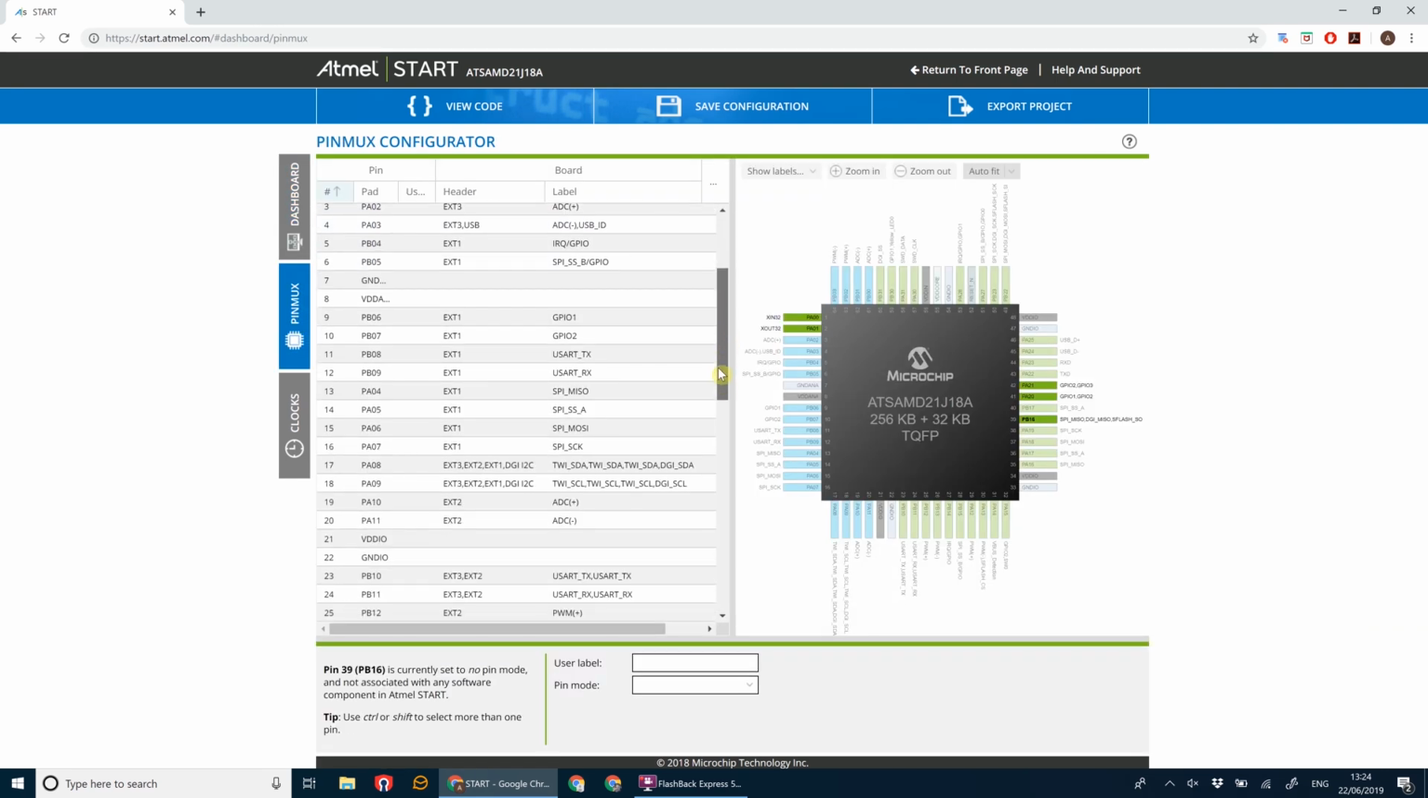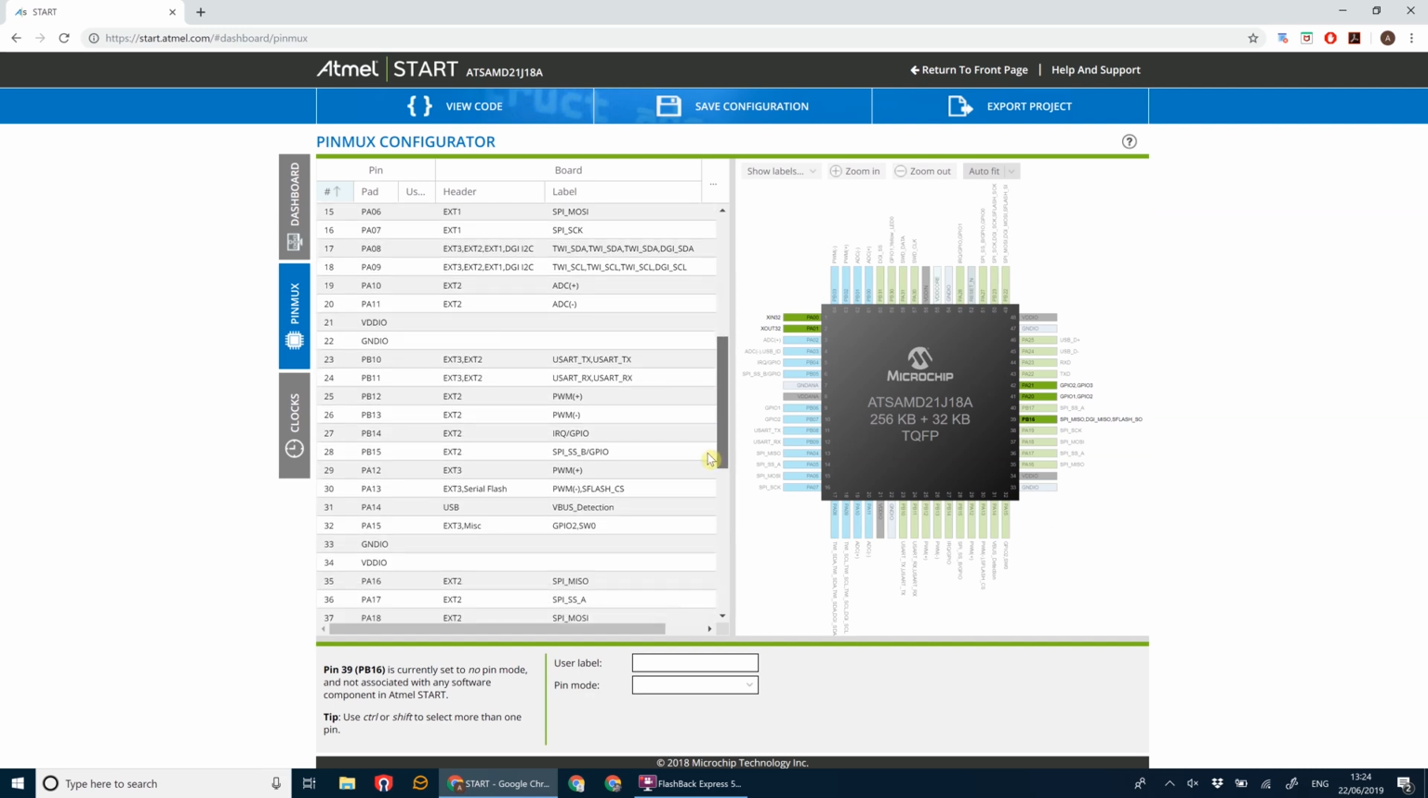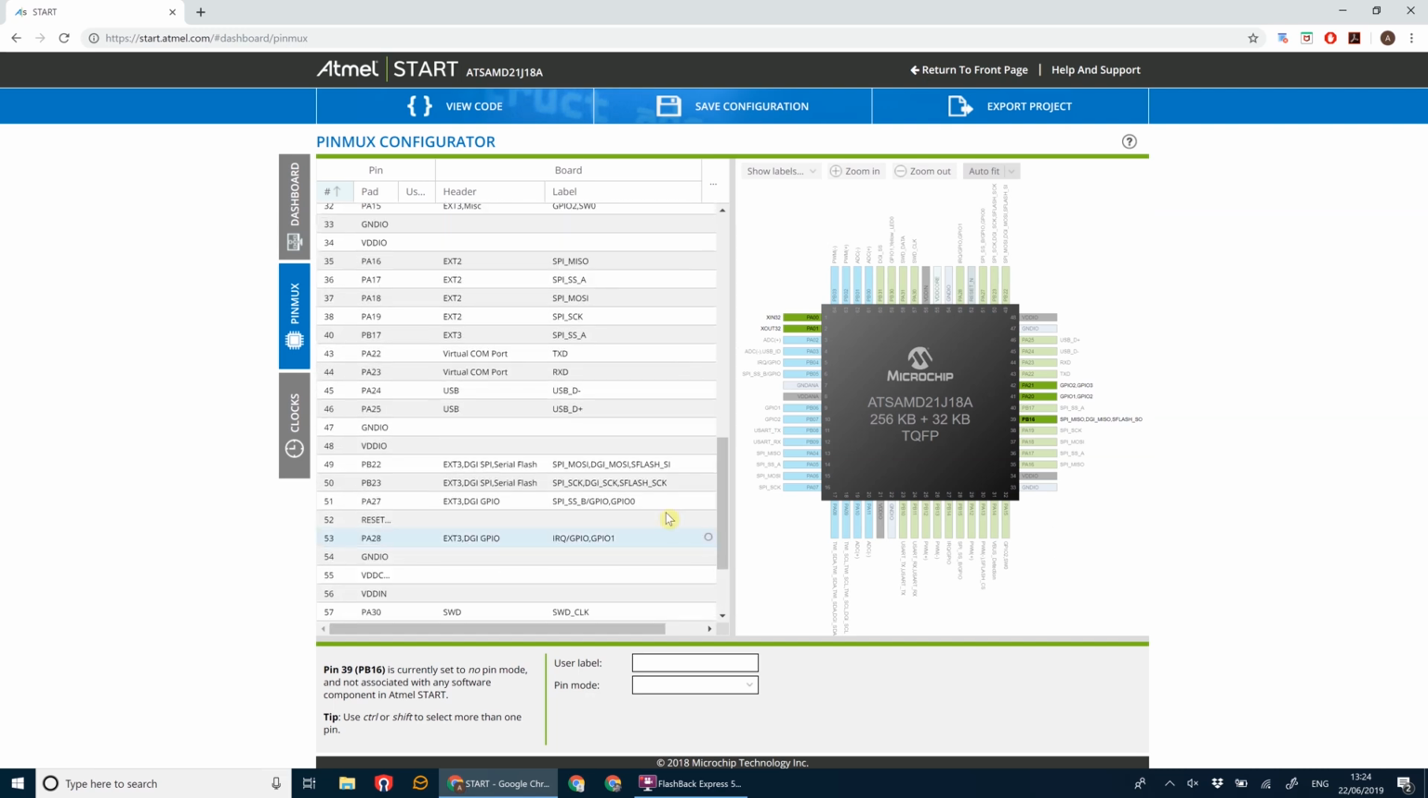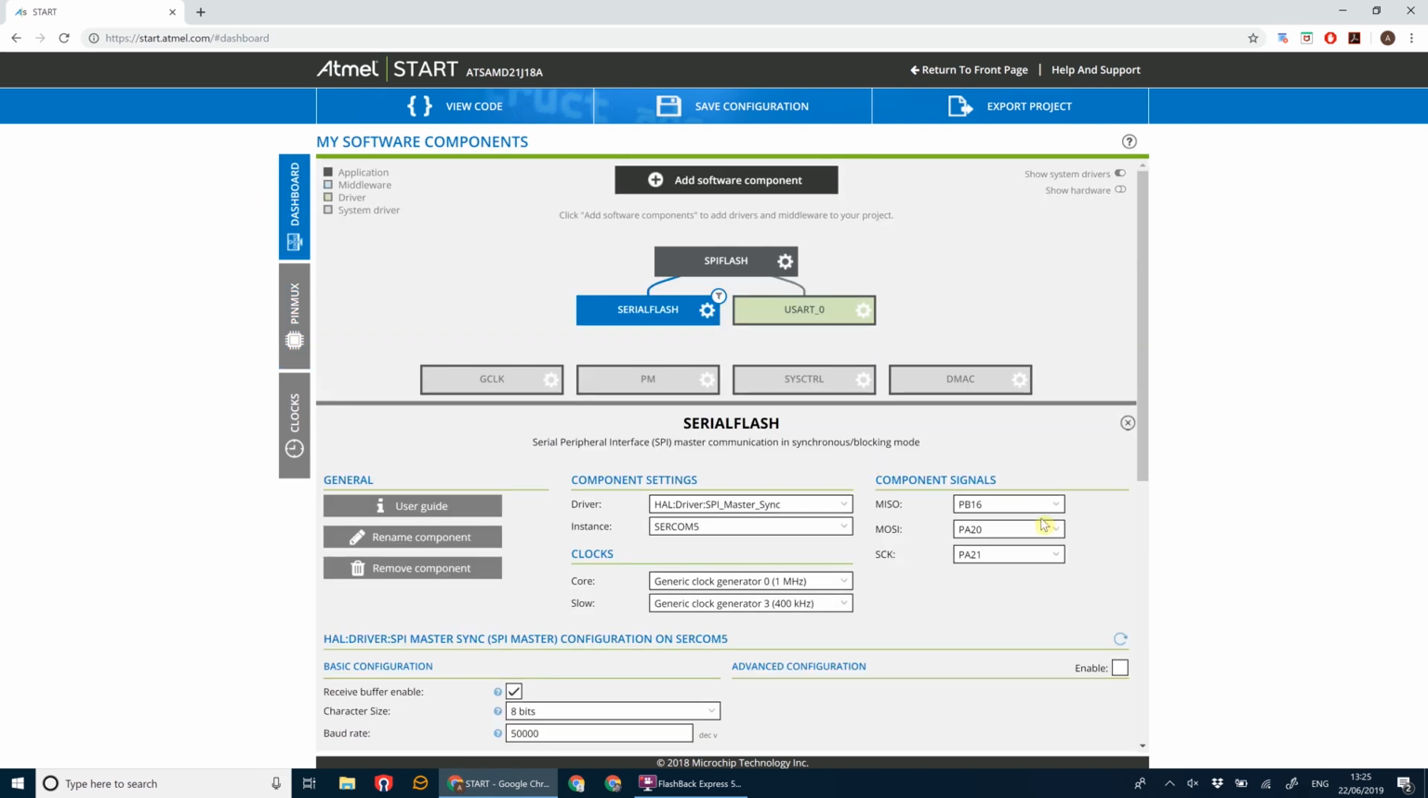So scroll down again. Serial flash MOSI is PB22, and PB23 is the serial clock. So if we go back to our dashboard, we set PB22 and PB23. And now we need to find the slave select.